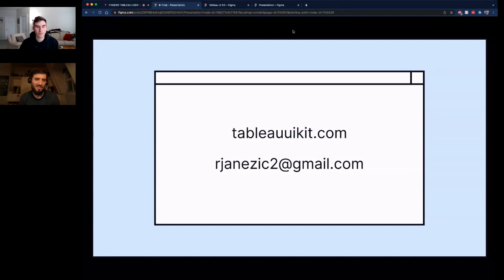Yeah, no, it makes sense. Especially because in Tableau, you still have that drag and drop element. If it's just a very small thing, you can probably just do it on the fly. Yeah. So this is probably more related to the Tableau UI kit.